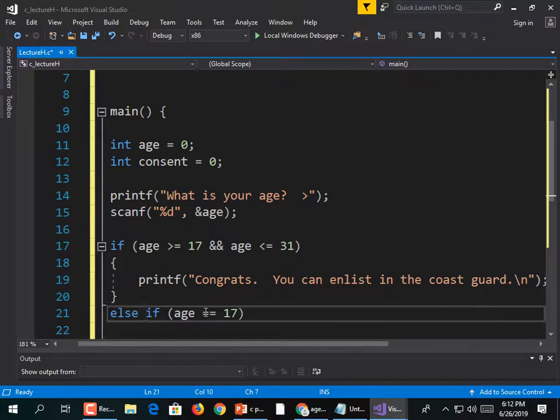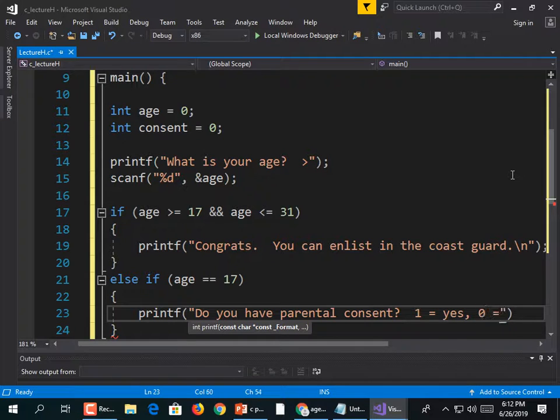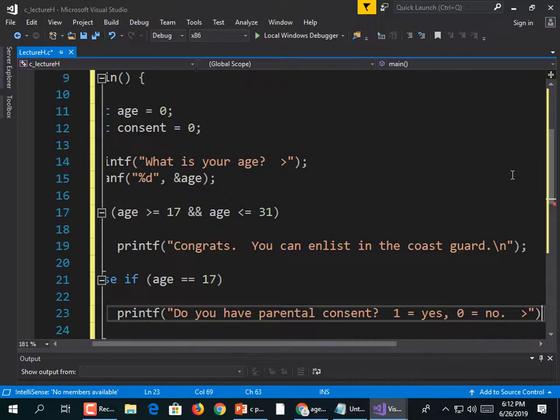That if should have been on the same line as else. So else if age equals 17, let's find out. Let's ask them for consent. Printf, parentheses, quote, do you have parental consent, question mark. 1 equals yes, 0 equals no. Space, space, greater than, end quote, end parentheses, semicolon.